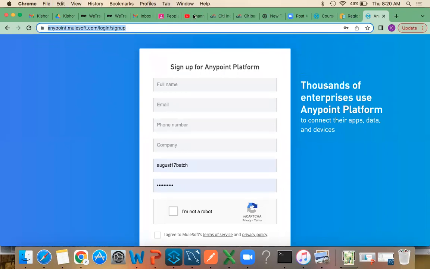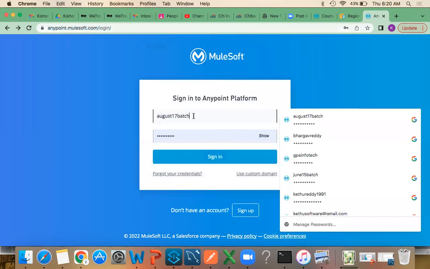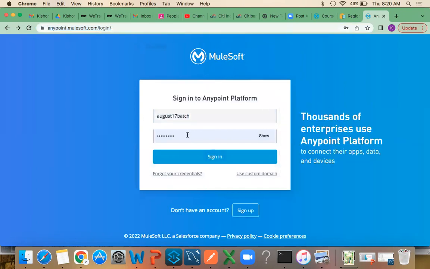If you want, I can send this form as well. Okay, I posted this also. So this is how you can try to create an account. Once you create an account, it will take you to this sign in page. Whatever username and password you set up, you have to enter it. And then just click on sign in.